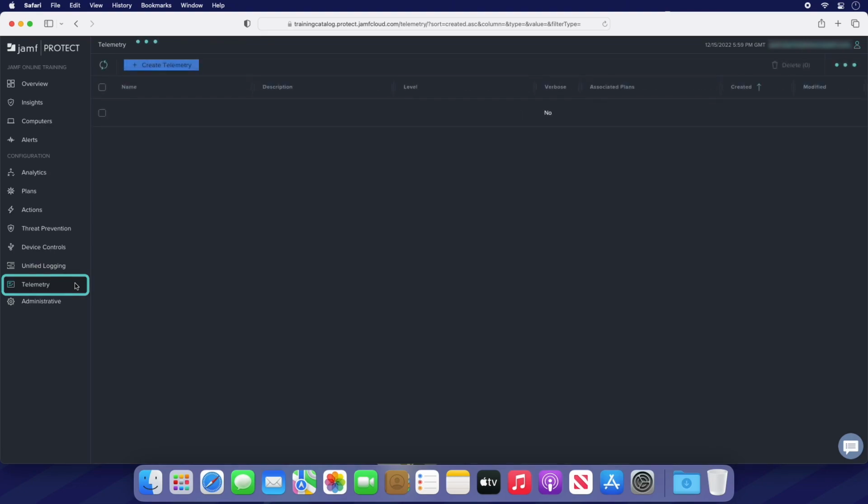Telemetry enables admins to forward device activity feeds to SIEM solutions and more granularly control what events are logged and forwarded to keep the volume of data manageable. See the Jamf Protect documentation for more information and to see if these features would be a good fit for your environment.